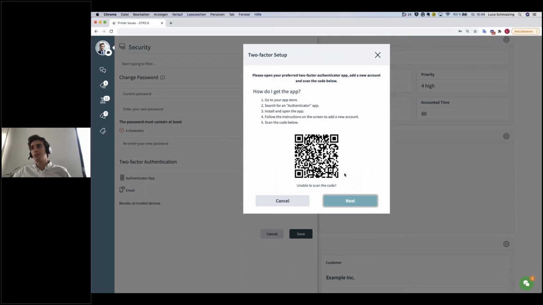And then you can scan this QR code and these codes. So in the future, when you try to log in, there will be a code sent to your Authenticator app, or it will be generated through your Authenticator app, and you can add the code when you are logging in. So you have authenticated yourself successfully. So this is the first option.